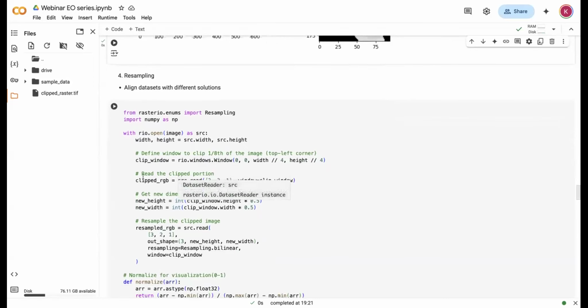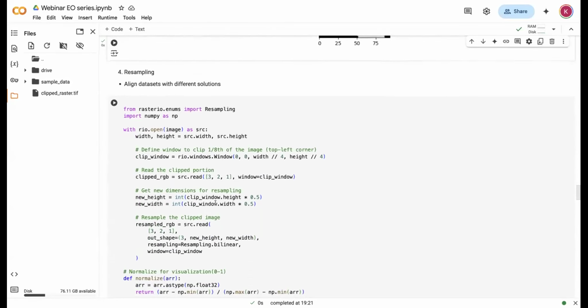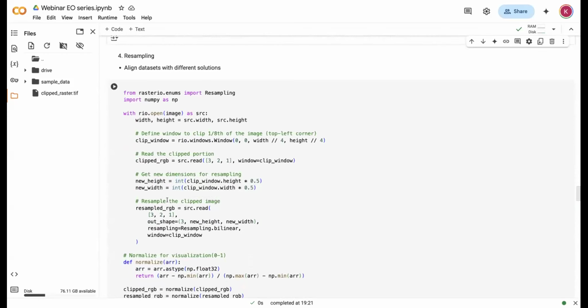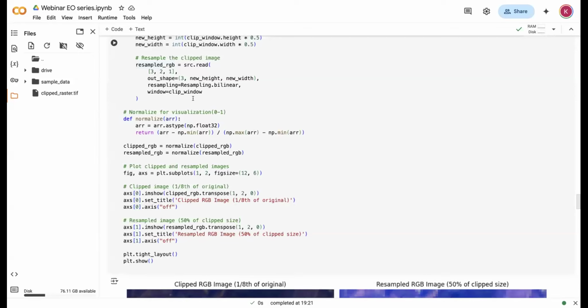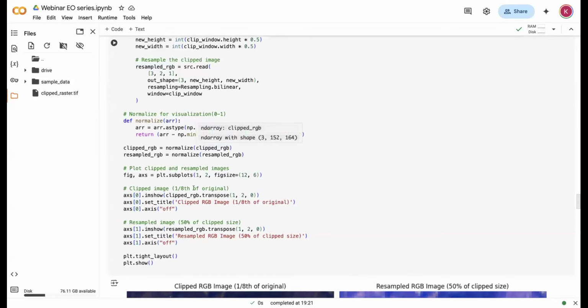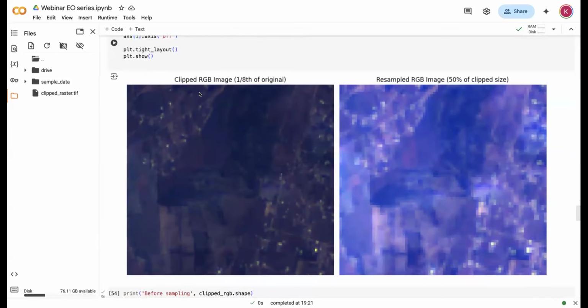So this code snippet does the same. For this, what I decided to do is clip a portion of this data set, because it was big, for visual purposes, so that you're able to see. So I clipped a portion of it. Then after I clipped, I was able to resample it using the resampling function from Rasterio. And what you get here is the clipped image just before resampling. You can see how it is. Then the image after resampling.